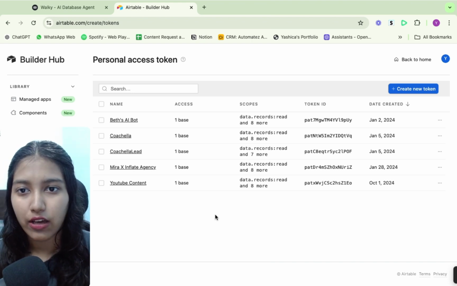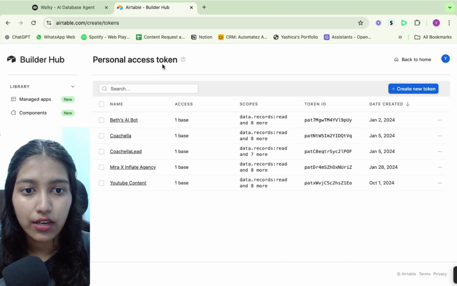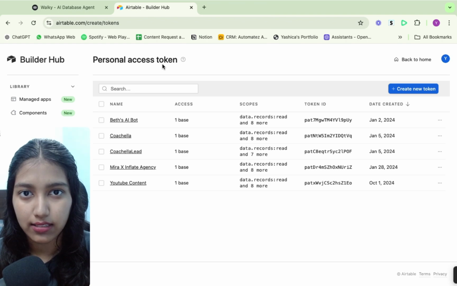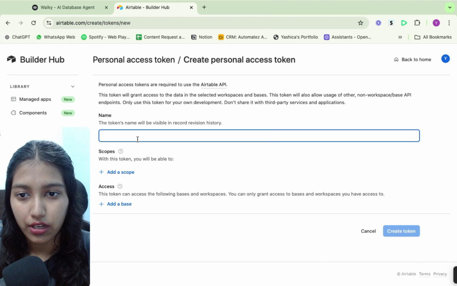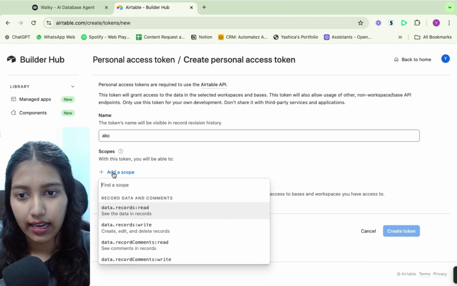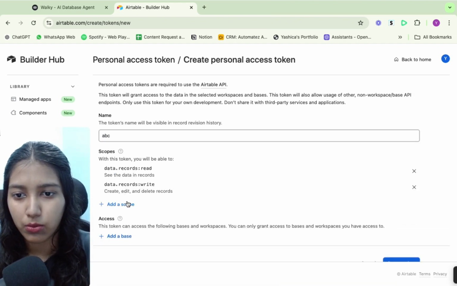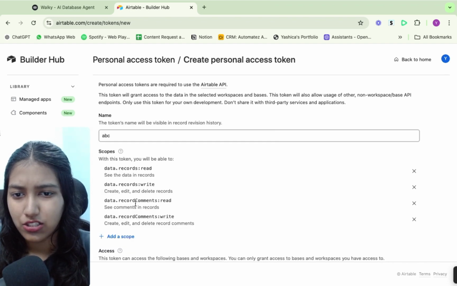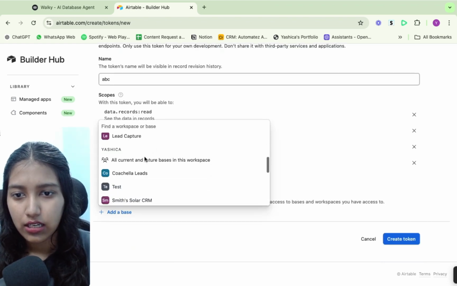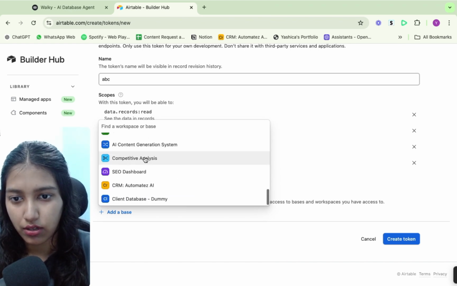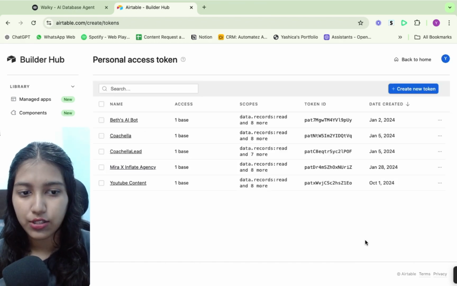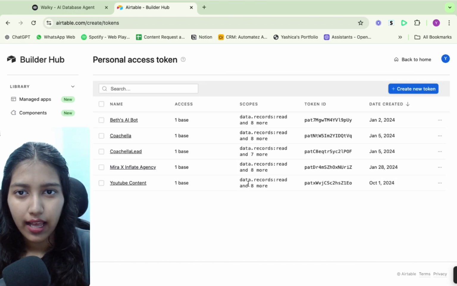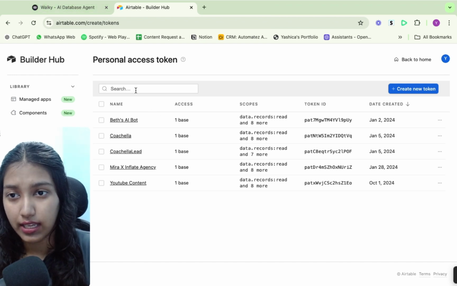And the API key or the personal access token is just like your password, okay? So you don't need to share your API key with anybody else, otherwise they will be able to access your stuff, okay? So just come here, click on new, give it a name, okay? Then click on add scope, add all of these one by one because we don't want any errors. Just add all of them, and for the base, add the base that you just now created. So in my case, client data dummy, and then click on create token. It's gonna give you a token, or you can say a password, and just store it somewhere. We'll need it in some time.